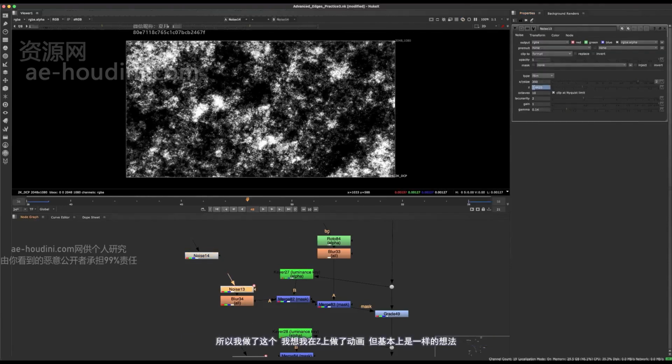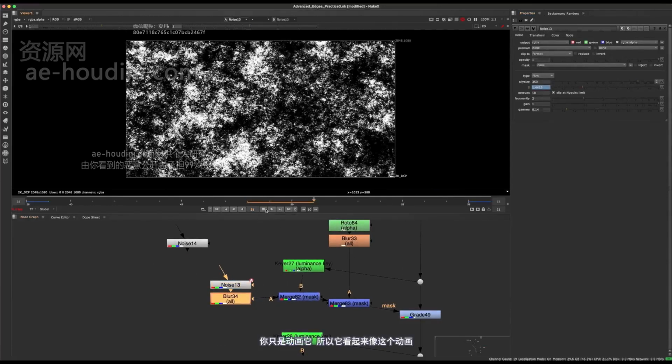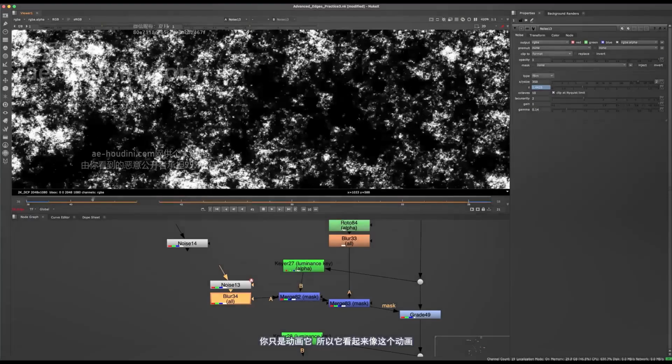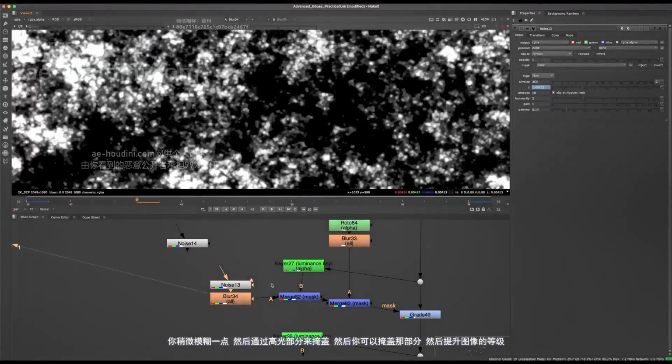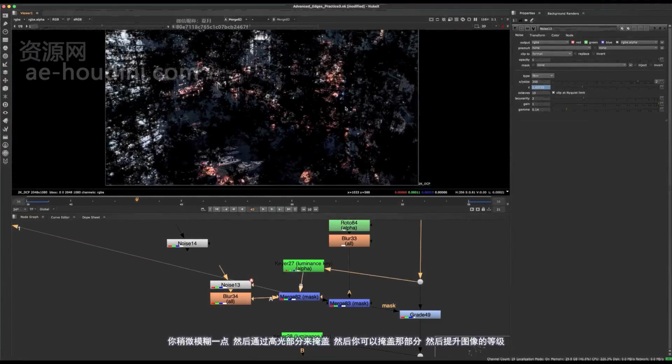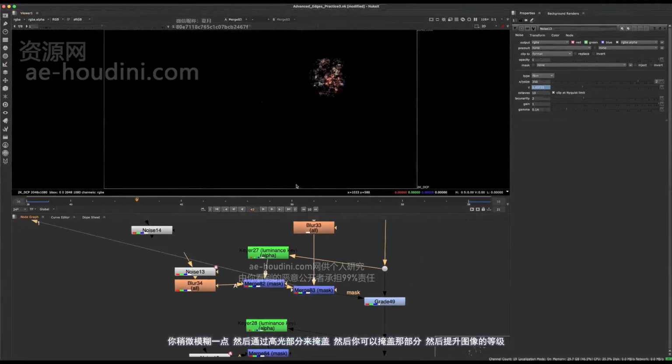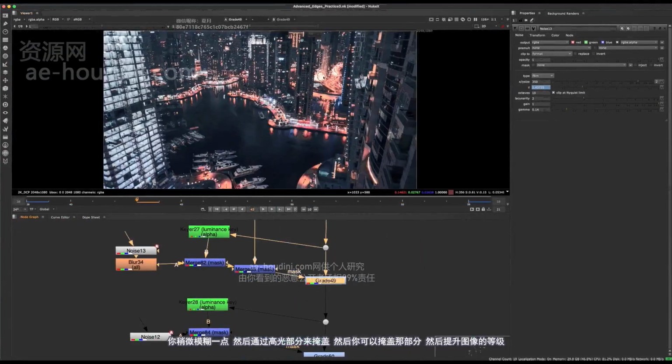So I did that. Actually, I think I animated it on Z, but basically the same idea. You just animate it so it looks like this. A little bit of animation. You blur it a little bit, and you mask that through the highlights. And then you can mask that and grade the image up.